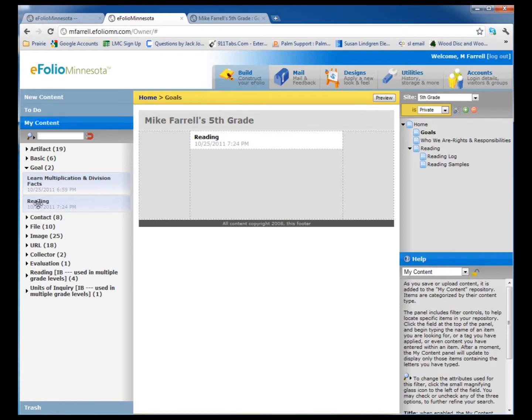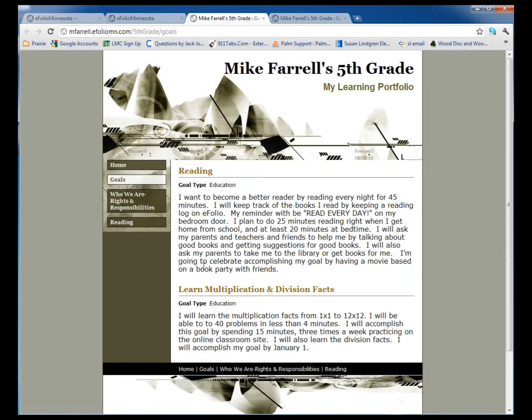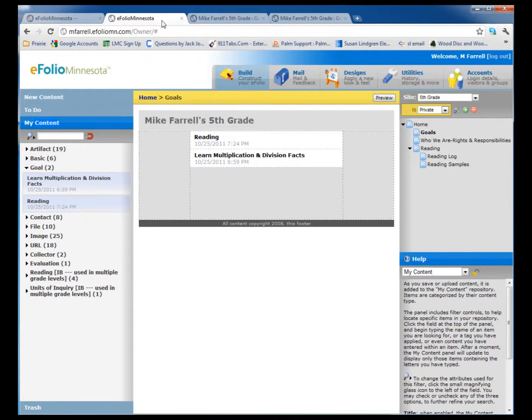Now I also put in here a multiplication goal. Let's add that one. I've already built that one. Let's go take a look. You notice they look pretty good here. Reading, learning multiplication, what I want to do. But I'd like to get a little image with that one. I like images with my content.